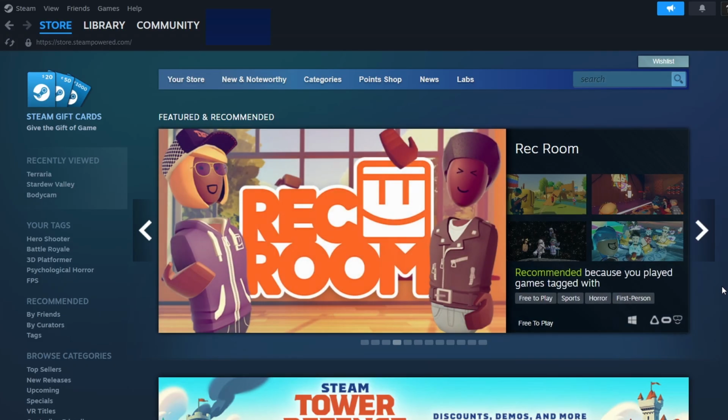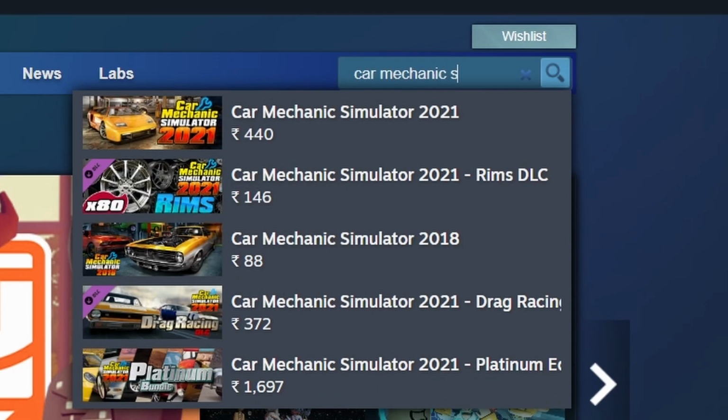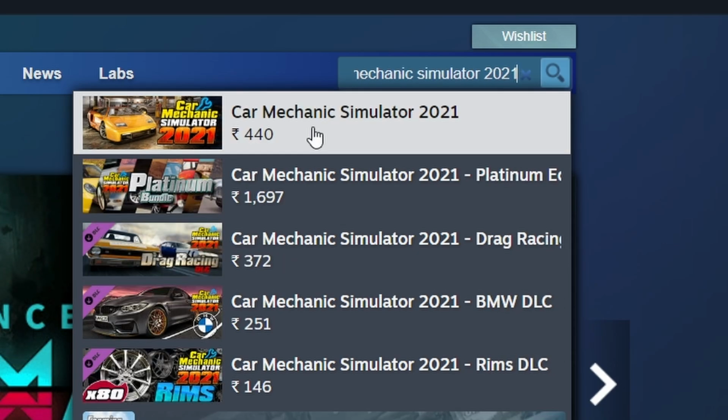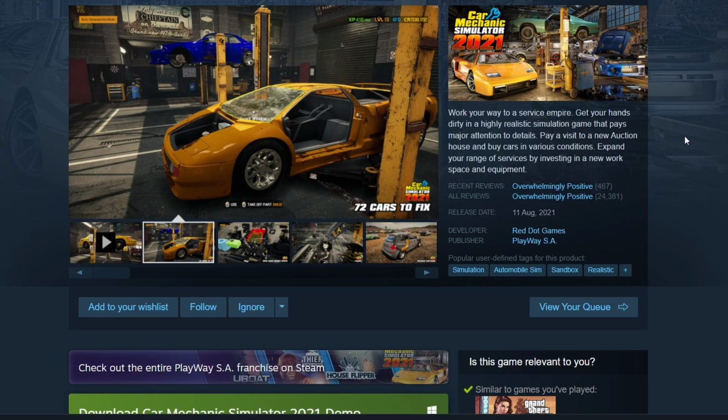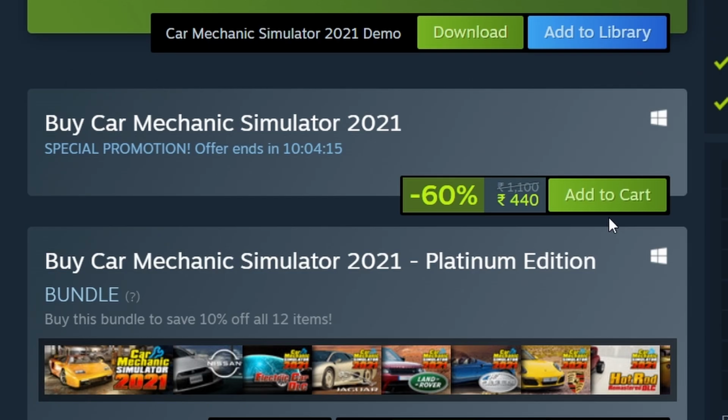Next, locate the search bar at the top right corner. Click on it and type Car Mechanic Simulator 2021. The game should appear in the search results. Click on its title to open the store page for more details. To purchase the game, click the green Add to Cart button.